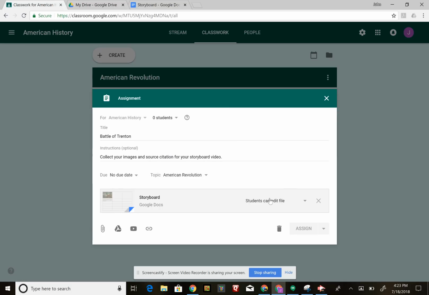If this is an individual project, instead of students, plural, can edit file, singular, you'll choose make a copy for each student. And then every student in the class will get their own individualized copy of this that they can change and turn into you. You can also assign this to multiple classes if your classroom has more than one classroom created. This particular one only has the American history.